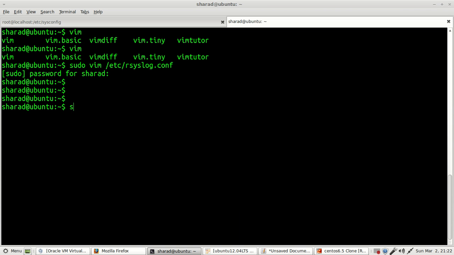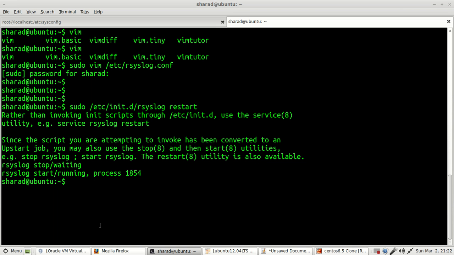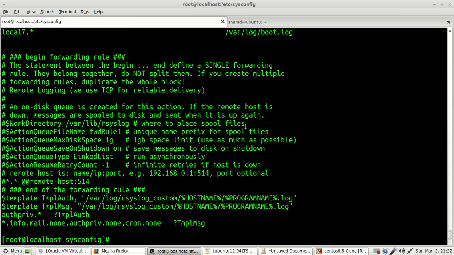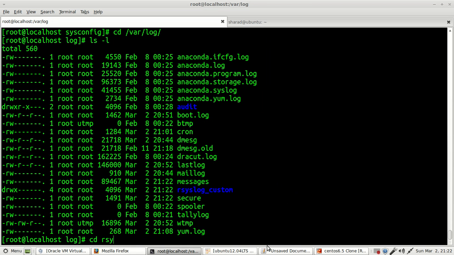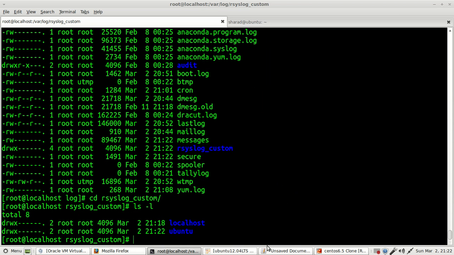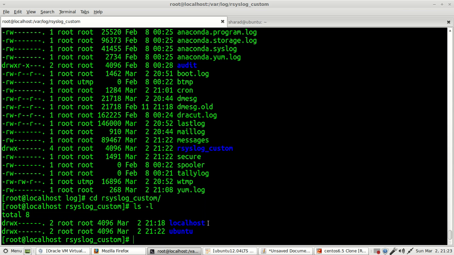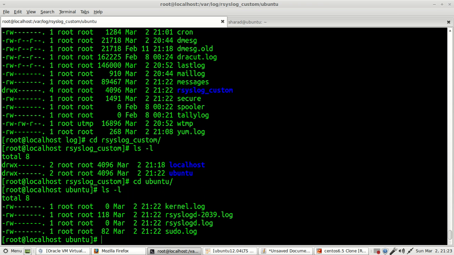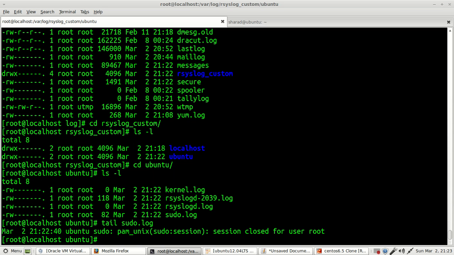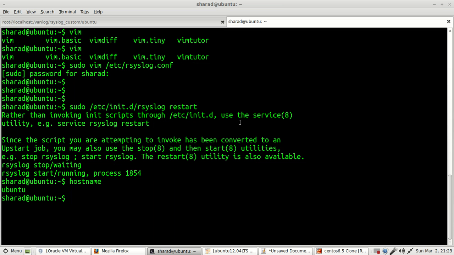Okay, now on the client machine, start the rsyslog service. Then let's see whether we have got anything or not. Going to the rsyslog server, cd /var/log, cd rsyslog custom. Yes, we have got this. We have got the Ubuntu hostname, and the client machine hostname is Ubuntu. All right, this localhost is the rsyslog server itself. Just move to the Ubuntu directory. We have some log files here. It has just started logging.